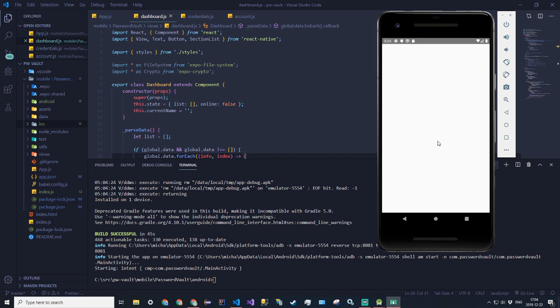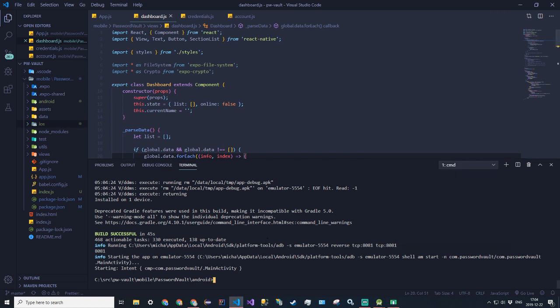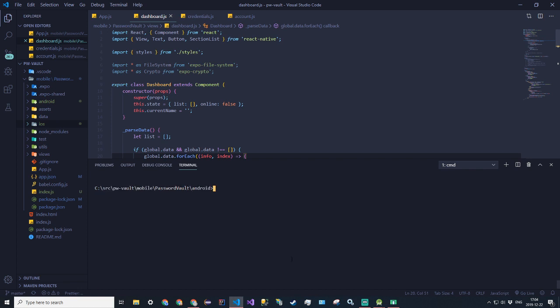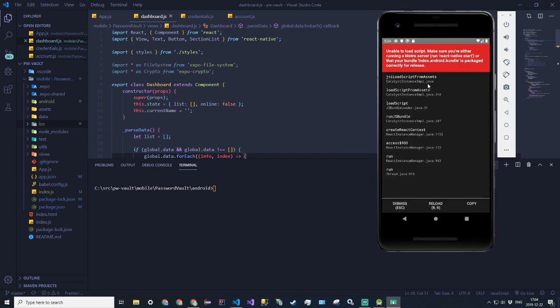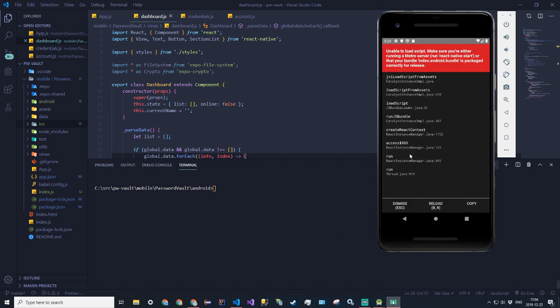Oh, okay, we don't need it, Android Studio. Never mind. But oh, we do need, yeah, all right. So we have to actually run this Metro server, like I said. So to run this command, we actually have to install React Native globally.